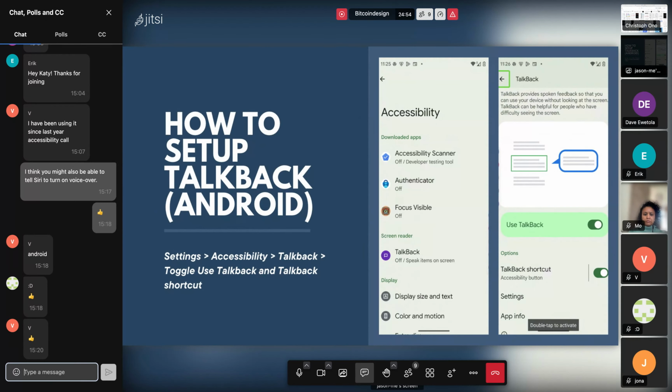And then there's other versions of TalkBack too on other devices, like for example on a Fire OS device, which is something that Amazon manufactures. They use VoiceView, which is just a fork of TalkBack.